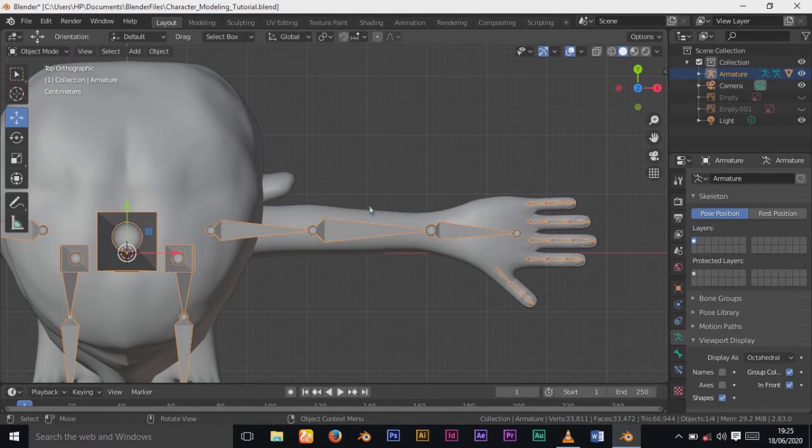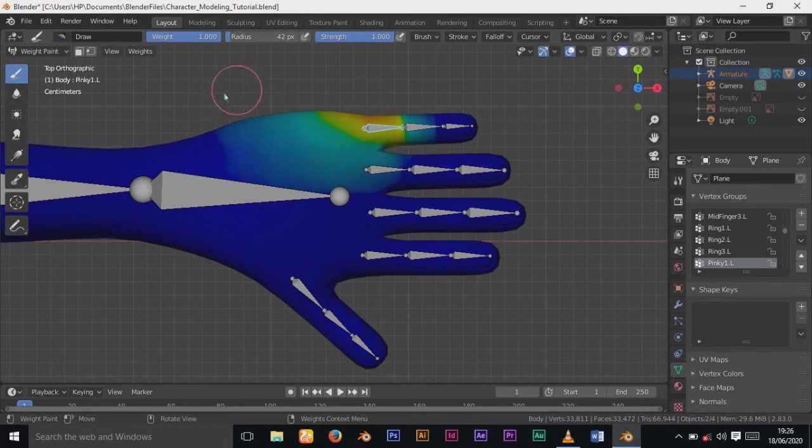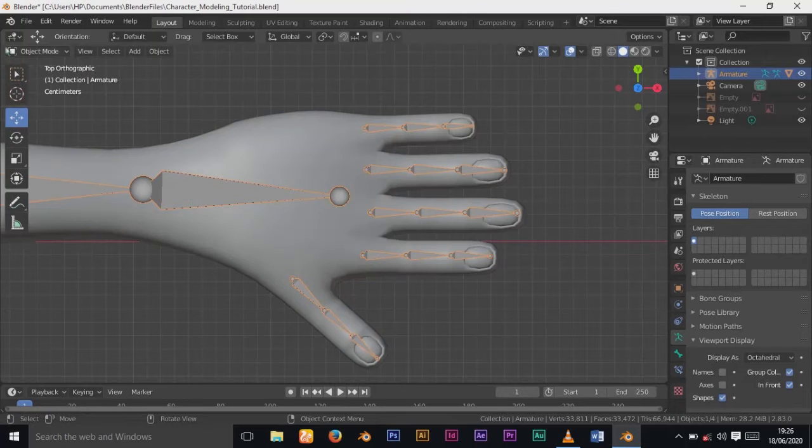But so I will begin with this side. So if I press shift and select the bone, I will see all the entire area where this pinky bone controls. So if I select each and every one of these bones, I will see the effect of each finger bone. So what I have to do now is set the parent mode.